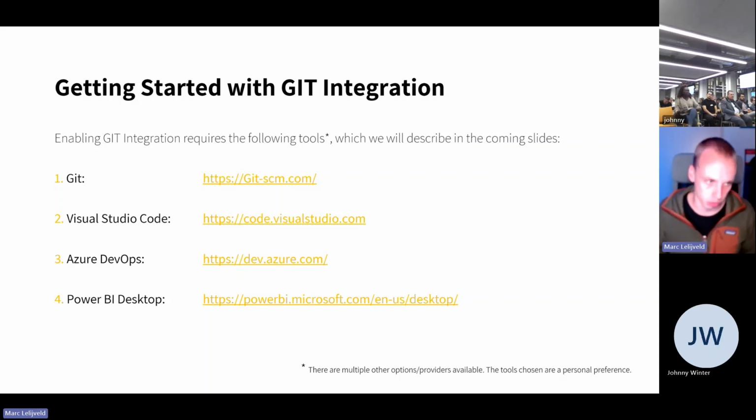And we use Azure DevOps to do our release management, to basically get the automated testing in and to get approval for releases. And we have Power BI Desktop, like we know and love.